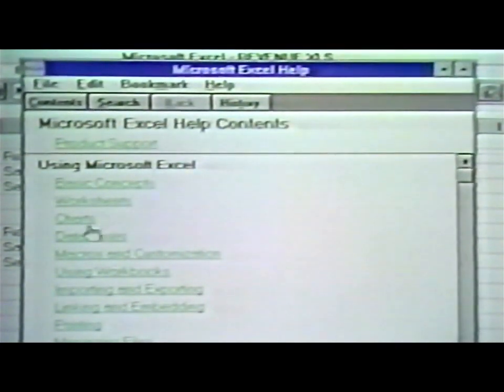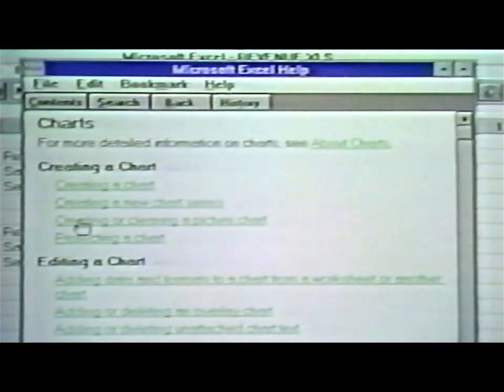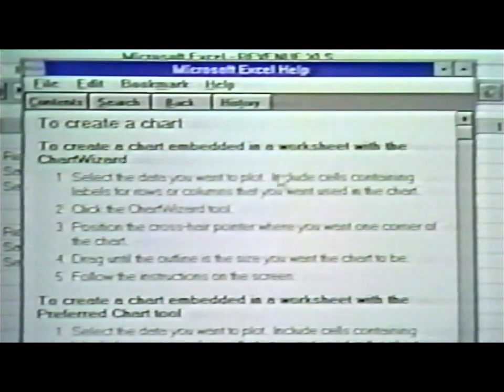If we want to know more about charts, for instance, we click on the word Charts. Now a new screen has opened with more choices, and it's further subdivided. Let's select Creating a Chart. Now we have a list of steps to follow to create a chart.